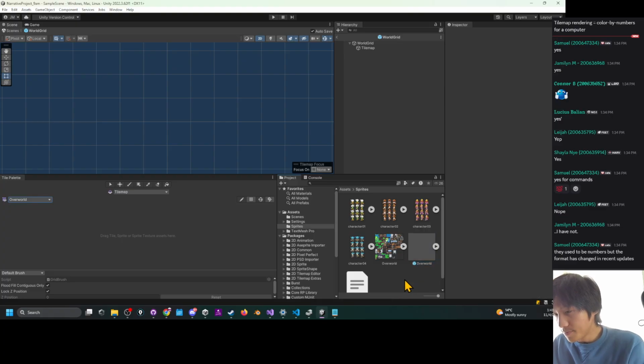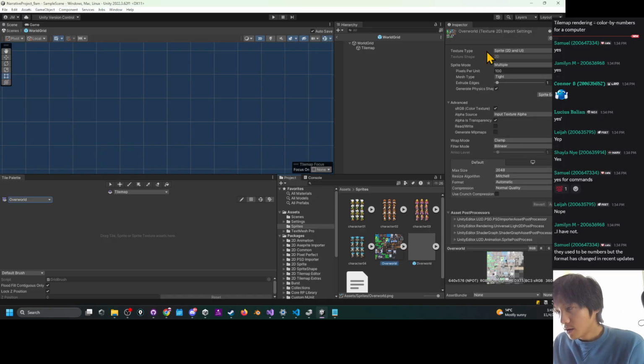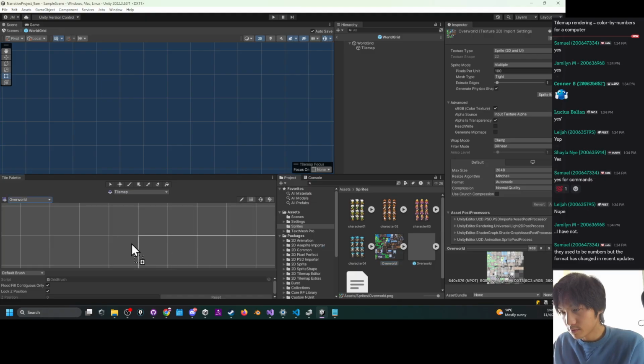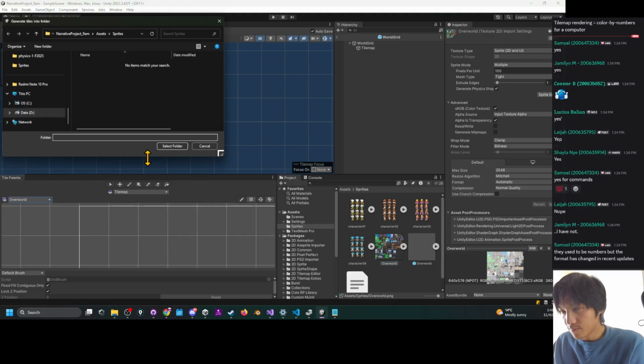And then if I drag the tile map texture into this palette that I have selected, overworld, then it will import every single one of those individual 1,000 sprites. It'll make a tile asset for each one of them. So it's going to ask me where to put them. It says generate tiles into folder.